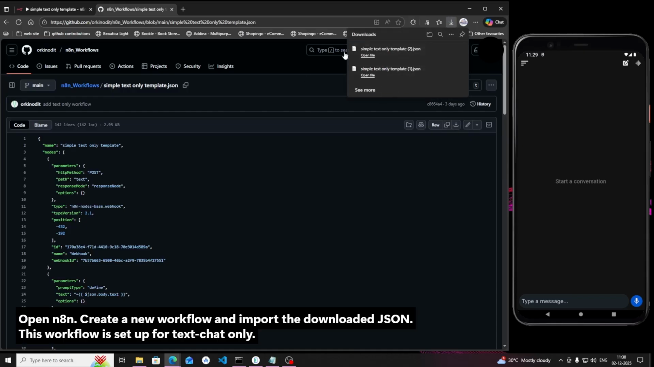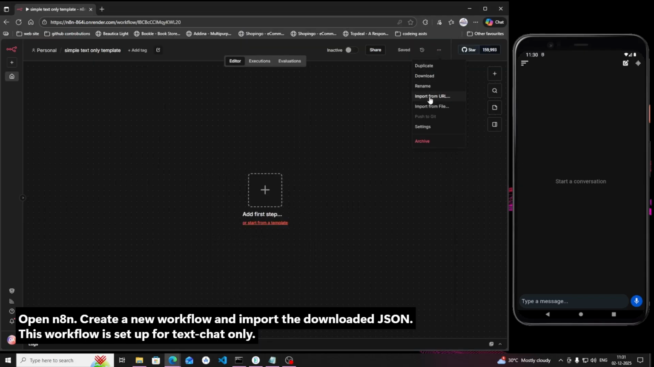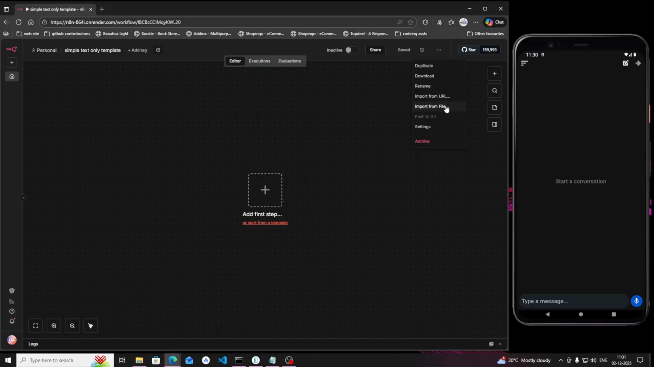Step 2. Open n8n. Create a new workflow and import the downloaded JSON. This workflow is set up for text chat only.